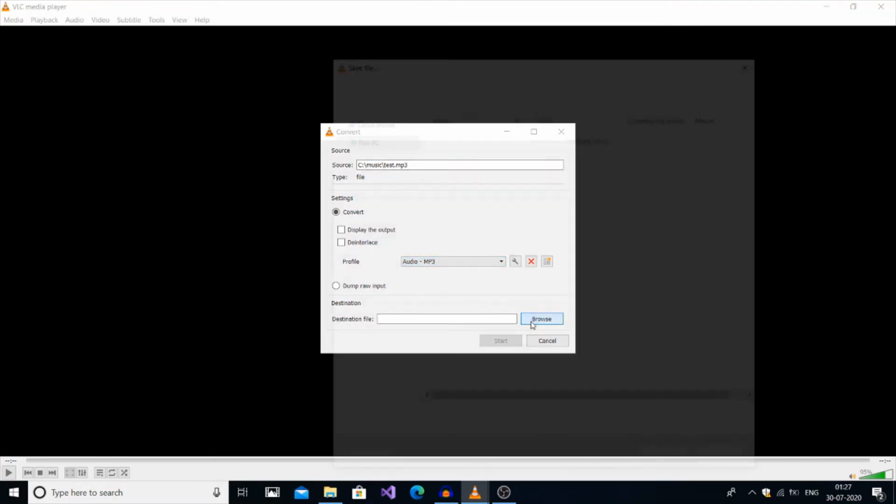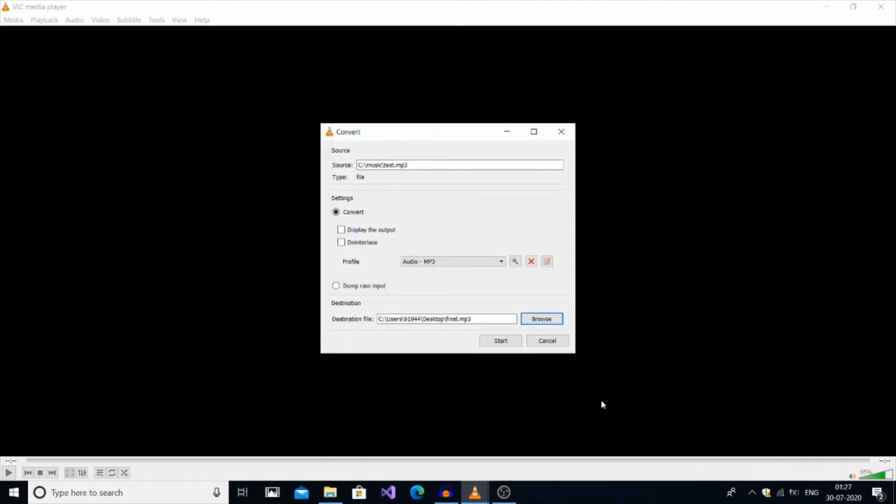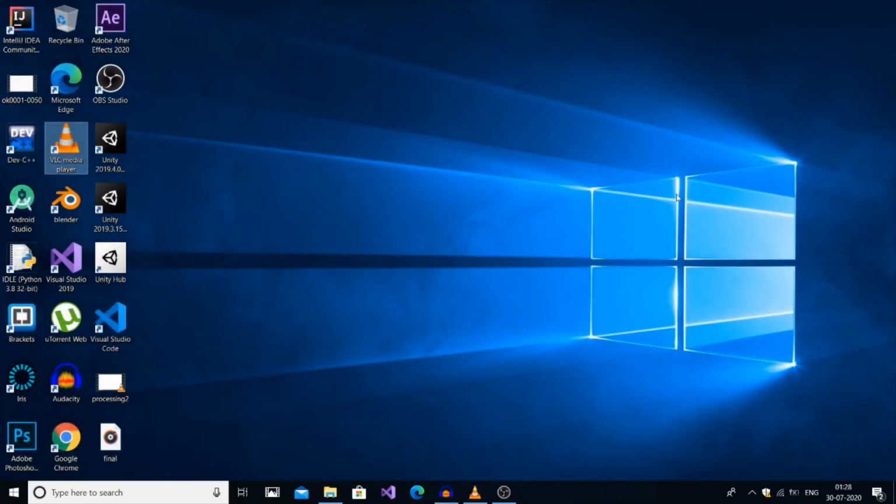And you need to change the destination file. So I am going to set the destination file as desktop. Finally, I will save it as final something. So desktop, final, save. So that's it. Start conversion. Okay, that's it. The process is over. Just close the VLC media player.